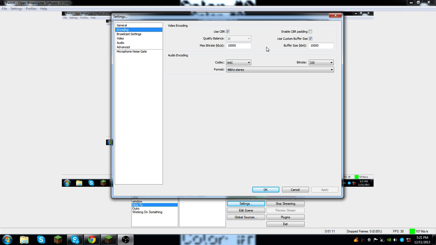But for the best quality, I think you've got to go for the 10,000 and 10,000. You've got to keep this unchecked and these two checked, and keep this AAC. Don't mess with that. We'll keep this at 320 and keep that at 48. Since I have a good router, it's going to be pretty good. As you can see, mine is very, very good. So right there, I'm at 10,000.